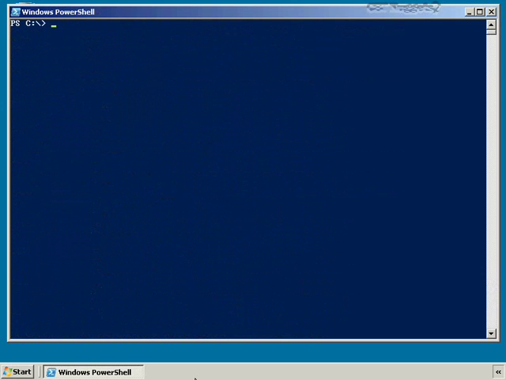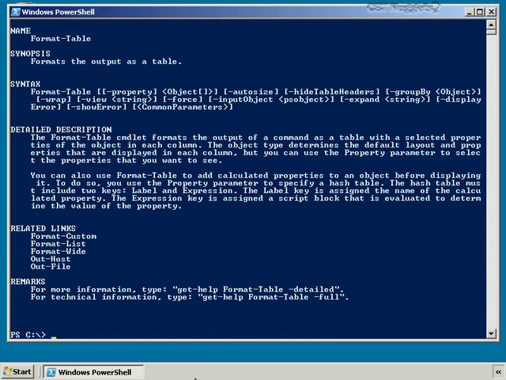Last up is possibly the most useful of the formatting commandlets, format table. This accepts a few different parameters. One of them is property, and you can specify more than one property. And that's how you control the columns that appear. There's that auto size again. We can have it hide the table headers if we don't want to see those. There's the group by option, and we've got this wrap option as well.